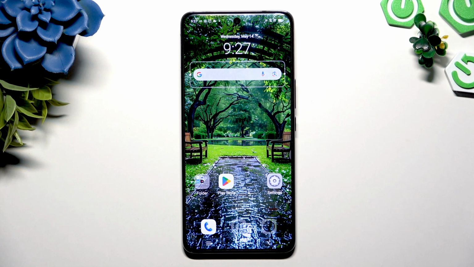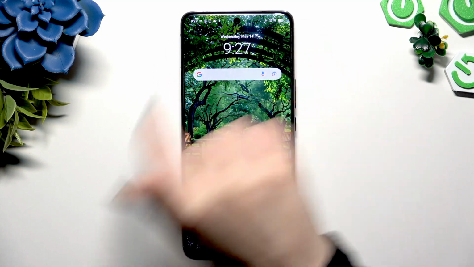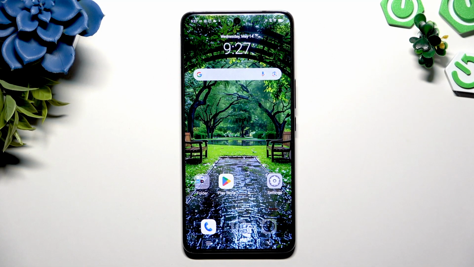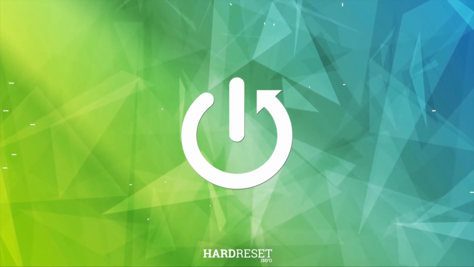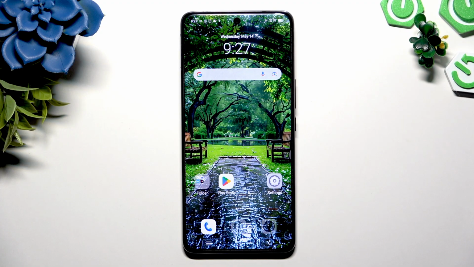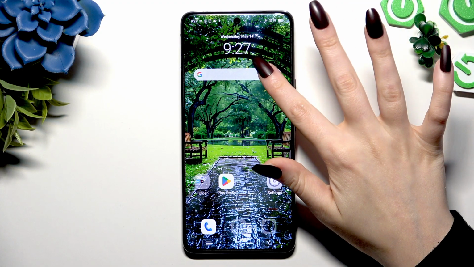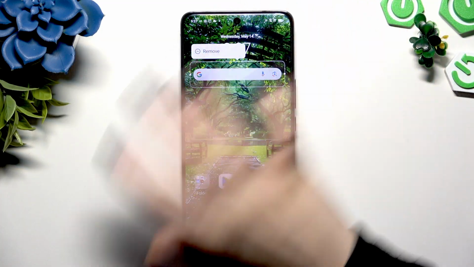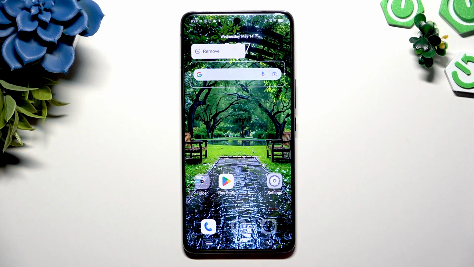In front of me is VIVO V50 and today I would like to show you how you can delete Google search bar from home screen. To get rid of your search bar, all you need to do is hold it until this pop-up will show. When it does, click on it. As you can see, after a couple of seconds, mine was successfully deleted.